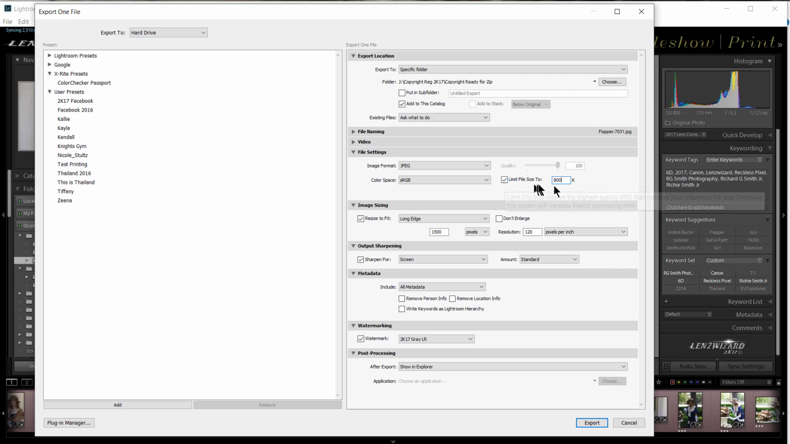And limit file size to 800K. They don't need to be very big. Color group, I'm going to keep it small, and they're going to be JPEGs, okay? Resize to the long edge. The long edge I am going to put at 600. They don't need to be very big.